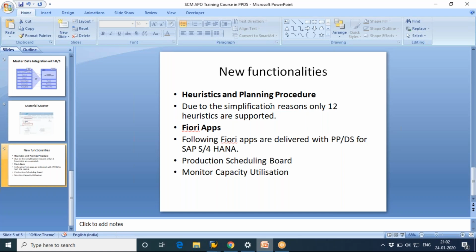Then what about the Fiori apps? This is the new terminology which SAP has been coining from the beginning. Earlier, you may be aware, you may have attended some S4HANA trainings, whatever transactions we have in our ECC or R3 systems, they converted into a new app, each one comprising a new app.